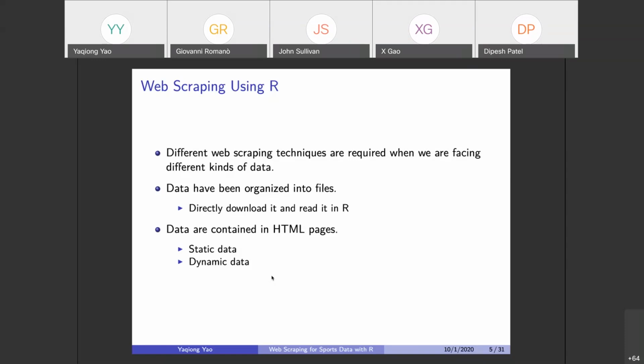Another case is when the data are contained in HTML pages, so the data are not organized into files. In this case, there are two kinds of data: one is static data, the other one is dynamic data. And for different kinds of data, we require different kinds of web scraping techniques to extract them.